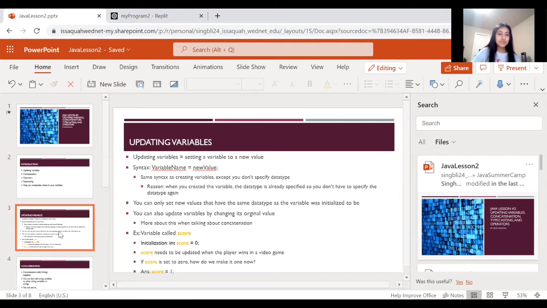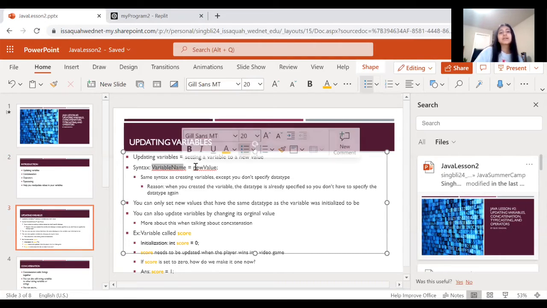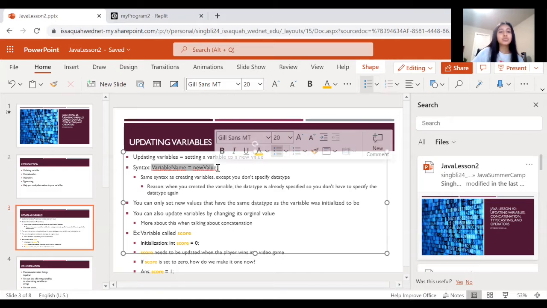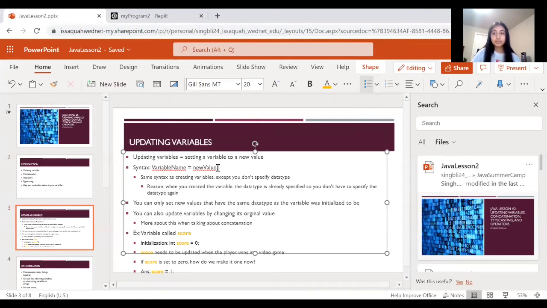So what's the syntax for it? Well, the syntax is really simple. It's just the name of your variable, and you set it equal to the new value. But note here that you don't put the data type. Just like when you make a variable, you usually have the data type, then the variable name, then the value, right? But right now we're updating it. We don't want to make a new one. That's why we don't write the data type again, because that would be making a whole new variable.